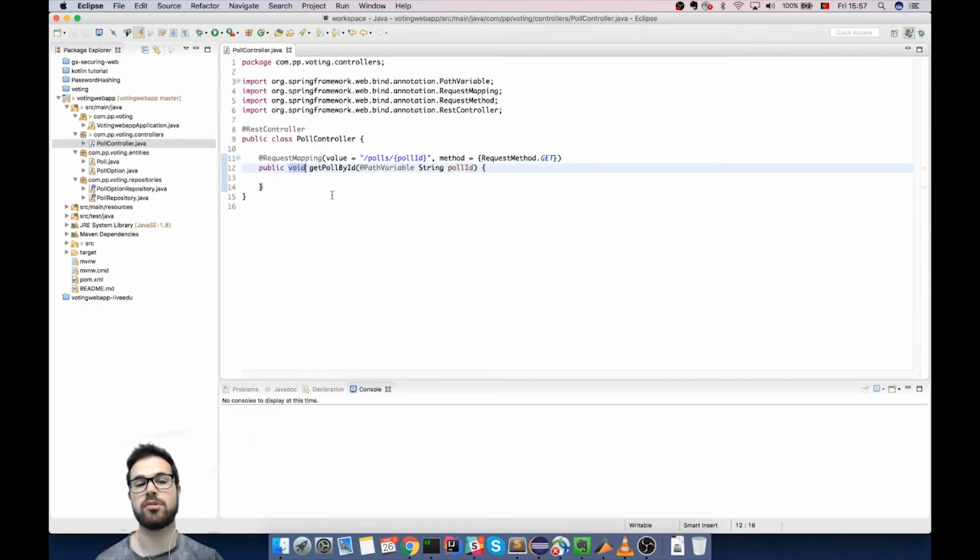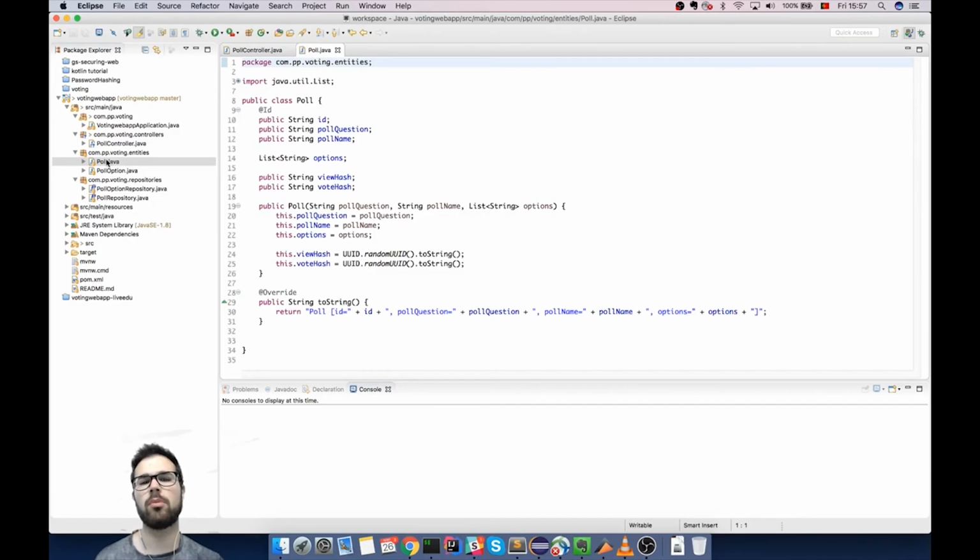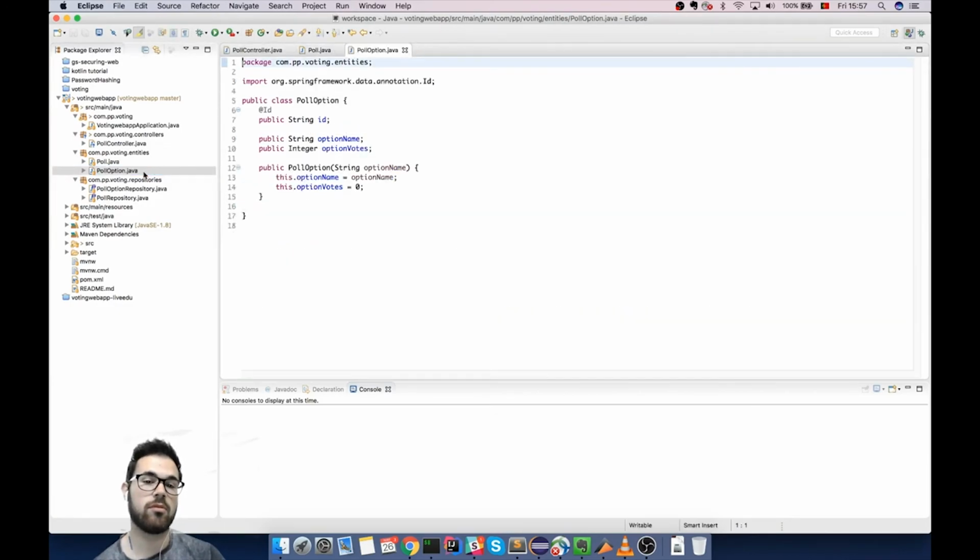Of course, we want to return something, but you'll know, and I will tell you later, that we don't have the proper output class that we want to return. And I will tell you why now. This Poll is not suitable for returning, because we have a list of IDs and we don't want to return a list of IDs. And this PollOption is not what we want to return as a poll.